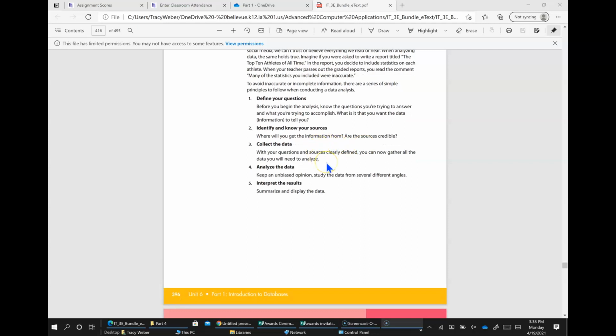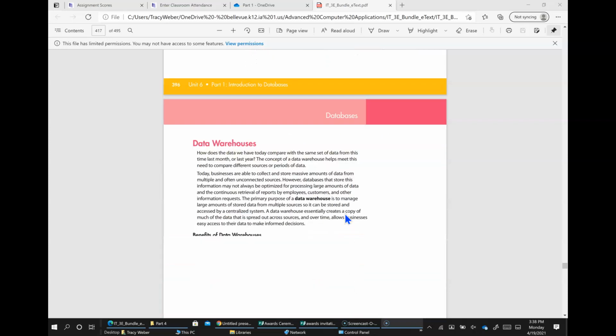Collect the data. With your questions and sources clearly defined, you can now gather all the data you will need to analyze. Analyze the data. Keep an unbiased opinion. Study the data from several different angles. And finally, interpret the results, summarize, and display the data.